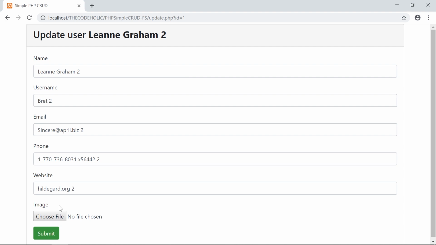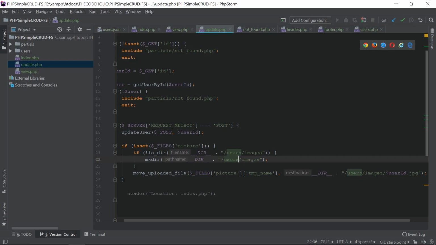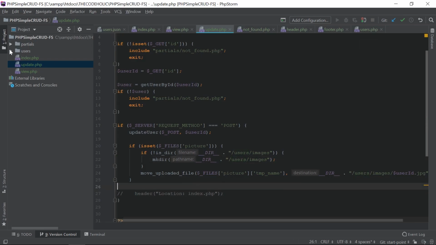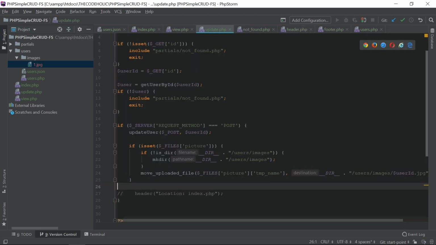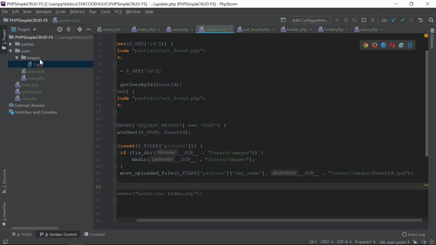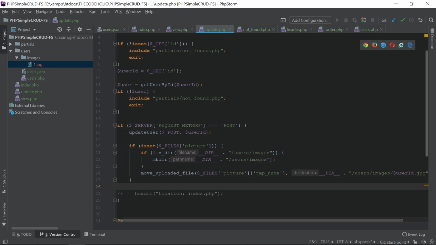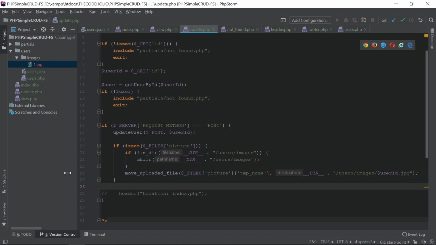Okay, so let's upload an image, hit the submit. Okay, something was done, but I have commented this header. Oh, okay, let's check the users images, and here's my one JPG. One JPG, basically, this is called one because my user ID is one. And when I save under this images folder, I call it user ID JPG.